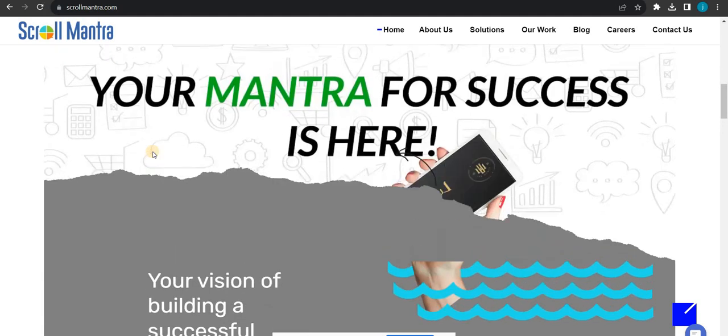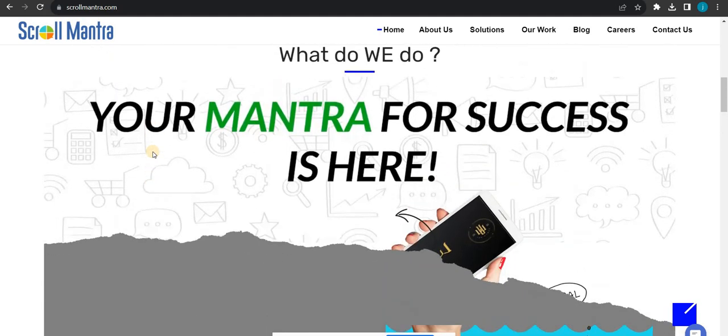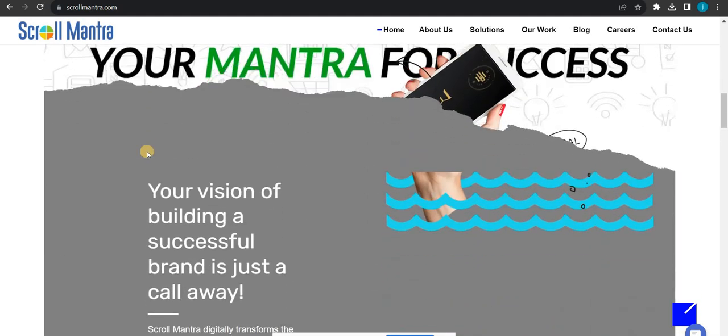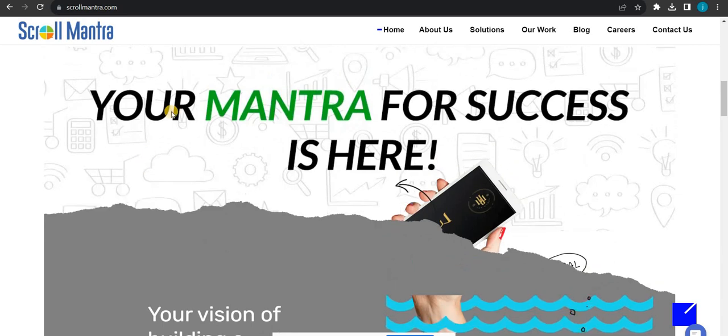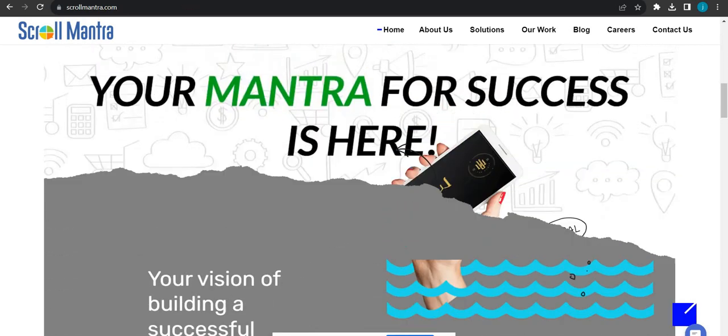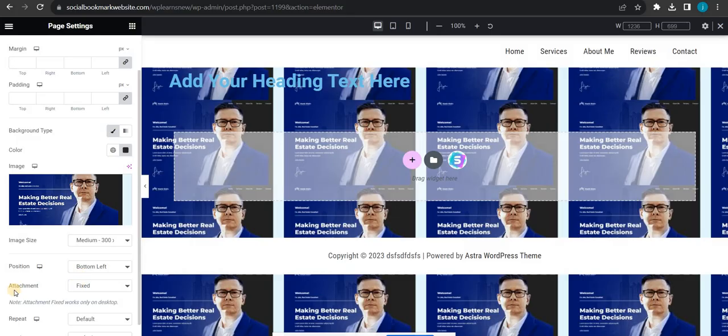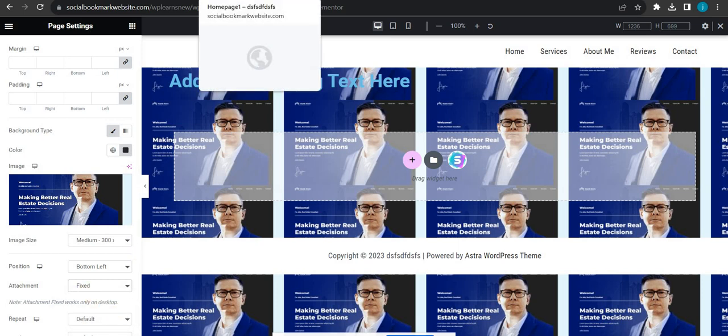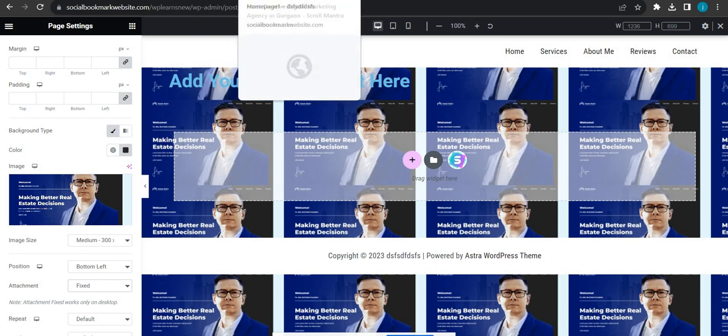So basically, if you see here, this UI mantra for success is here. You can see that the background image is fixed, only the content is changing. So this is done by the fix part. If you make this attachment fix, the content will change, and the background will be completely fixed.